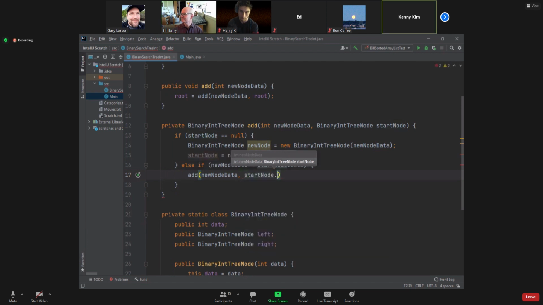Start node dot left. Yep. Continue the search, but take my left child as your starting point. And then, of course, that left child might have been repointed in this process. So what do I have to put at the front here? X equals change X. What goes here?